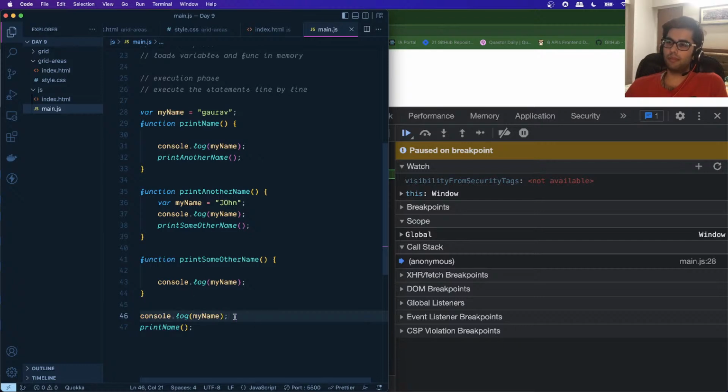We will be logging my name first. So the value for my name is Gaurav. Then we are calling print name, right? Then it has the set of statements. So over here, what is the value? It will be Gaurav over here. Then it calls this function. Here a new execution context is created, and it will log the value John. And once again, this function is calling print some other name, and we are logging this my name over here. So what is the expected output for this?